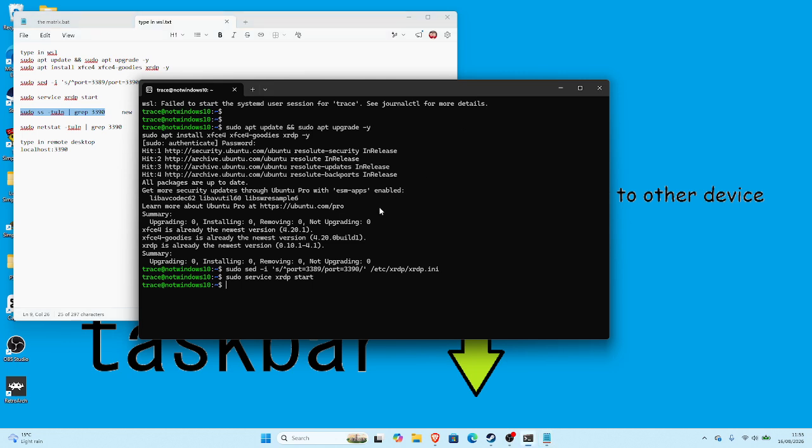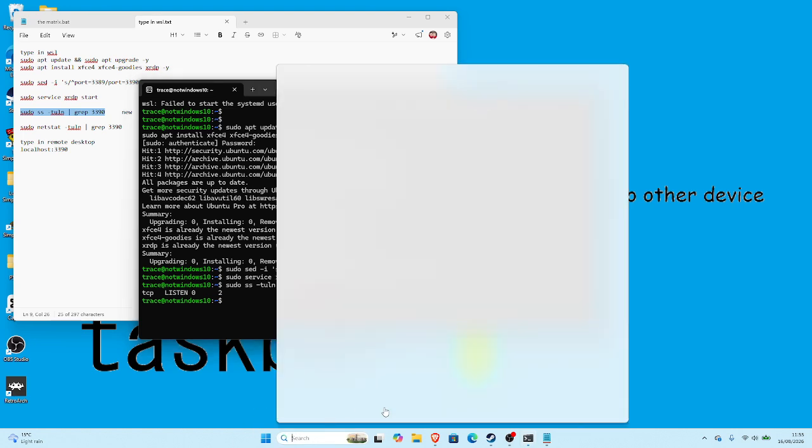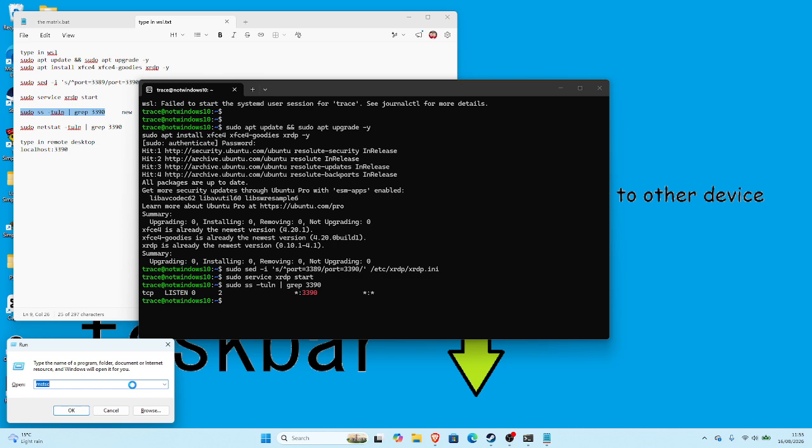Next, I'm going to type that in. You'll see this code right here. This is your local port, 3390. That's what it's supposed to be, 3390. This is your local. So next, what you want to do is go to Windows R and type in mstsc.